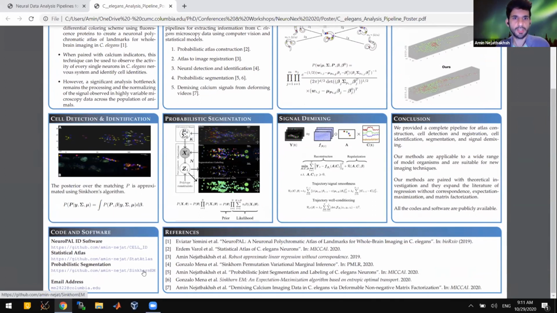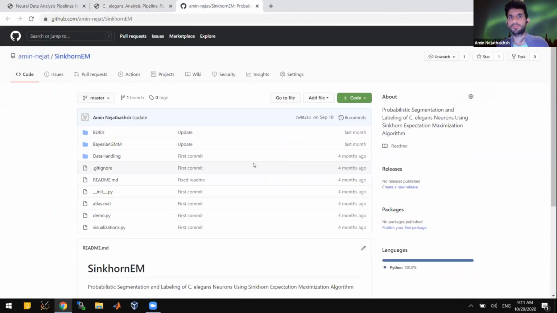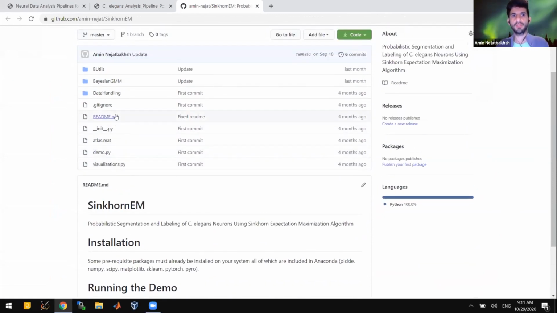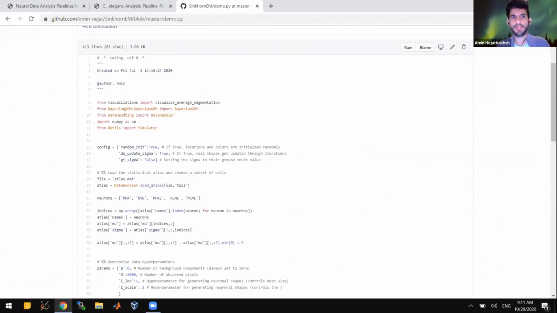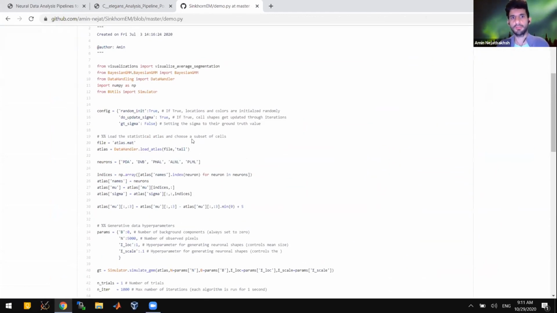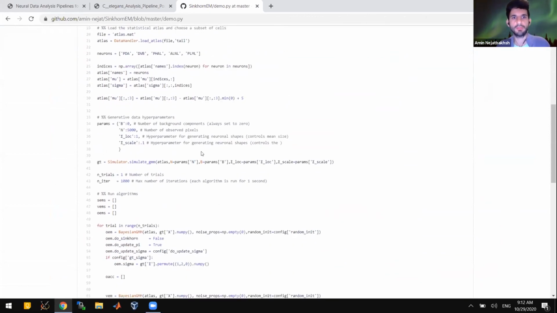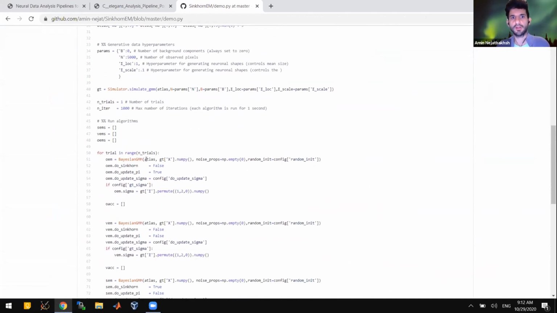Maybe I can give you an example by going through my GitHub page. We have been using object-oriented programming, so the code is very structured. There is a demo file for each of the codes, with a simulation: you simulate data and then go ahead and run your segmentation. There are different ways of calling the segmentation function. You can relax all the assumptions and remove the prior.